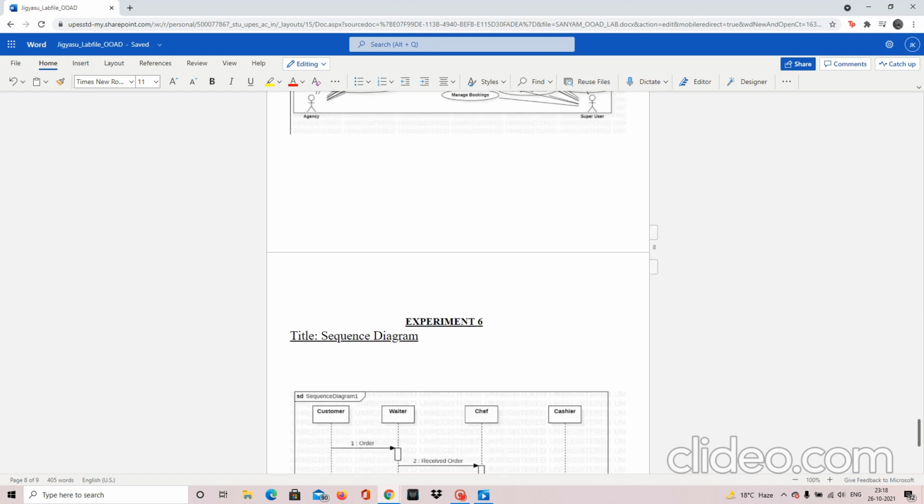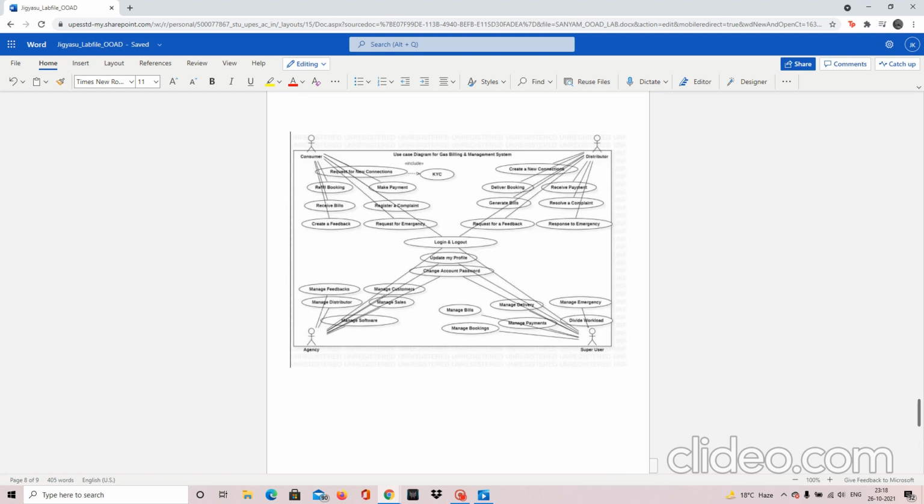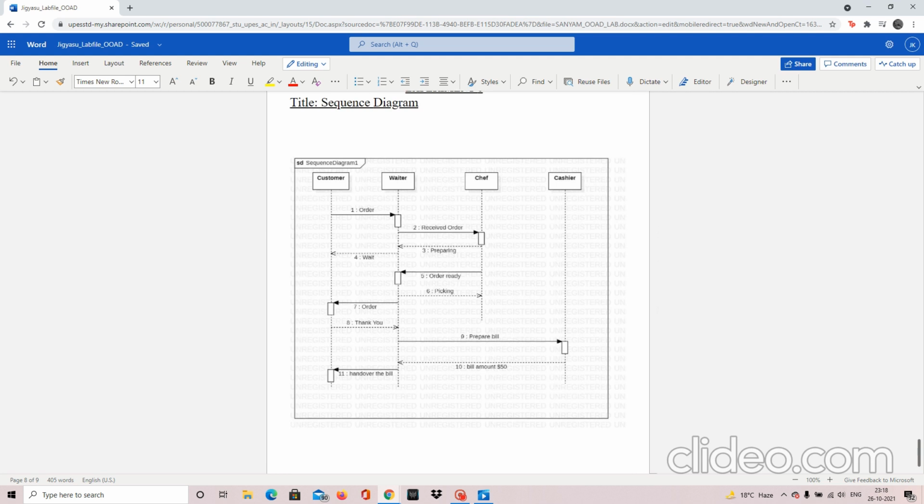So these are all the diagrams which constitute our object-oriented design file.